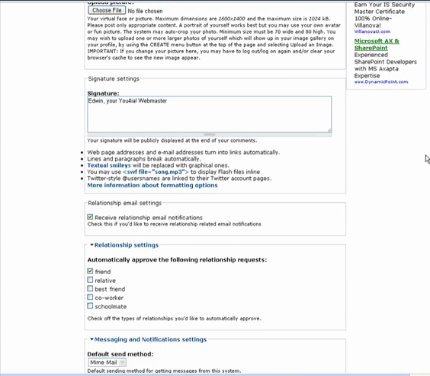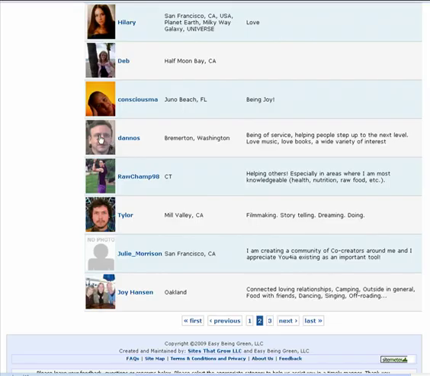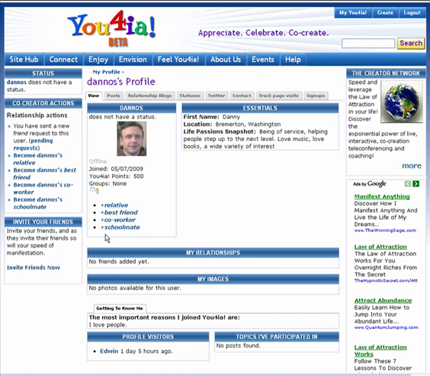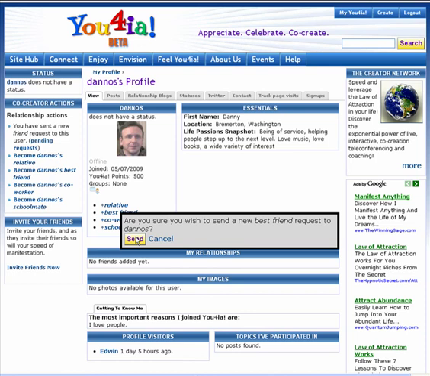Now let's look at how you add a relationship. We'll go back to the Browse Users page. Since I know Danos, I'm going to click on his profile and request to be his best friend. To do this, I can click the link on the sidebar, or I can click the plus best friend link in Danos' status box. You'll then be prompted to confirm this is what you really want to do.